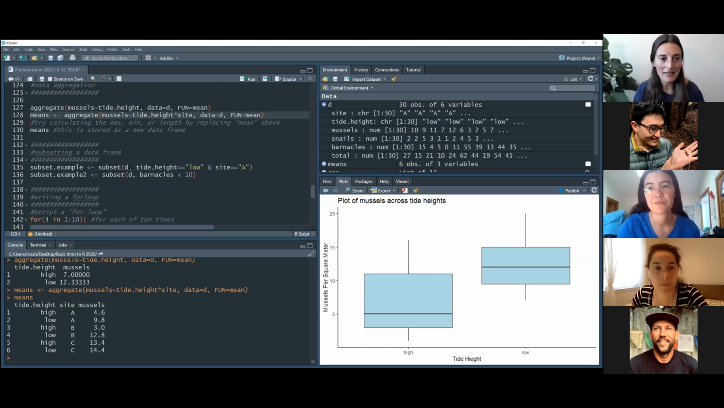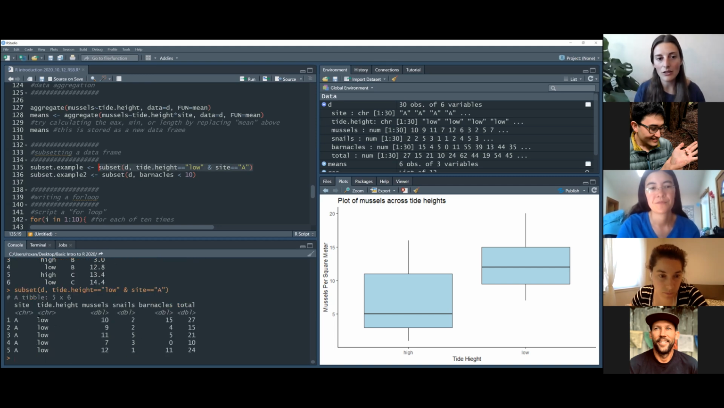For subsetting, there's a function called subset. What it asks for first is that you put in the name of the data frame, then you put in whatever your specifications are. So this says, give me the part of the data frame D where tide height is equal to low and site is equal to A. And that'll literally just give you the low tide height at site A, and it'll give you the different counts that were done.